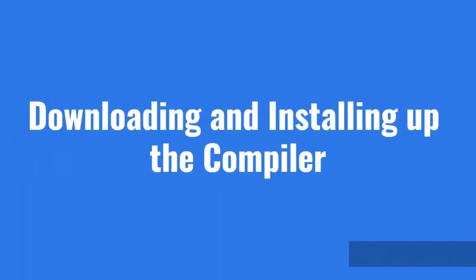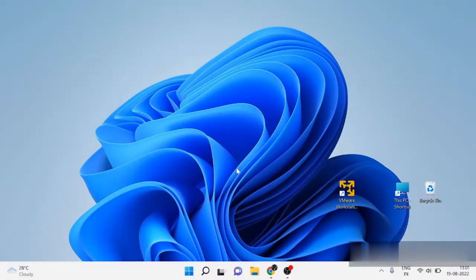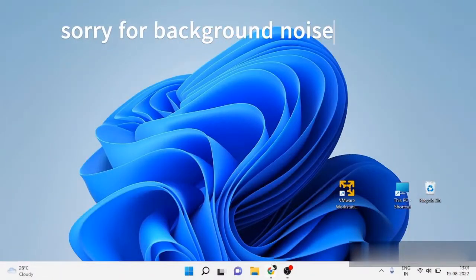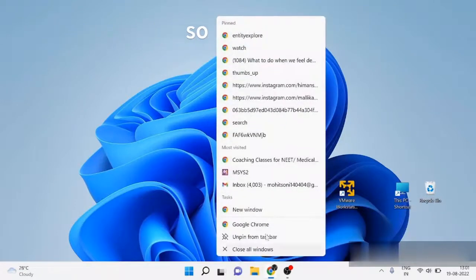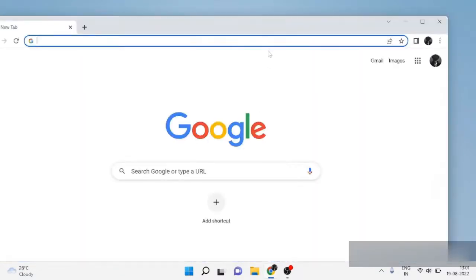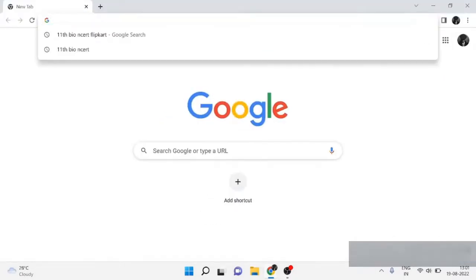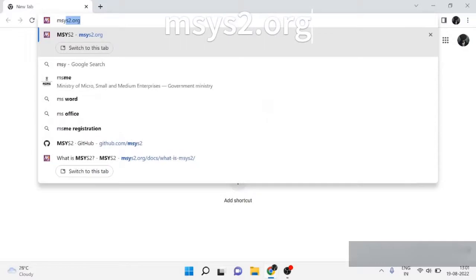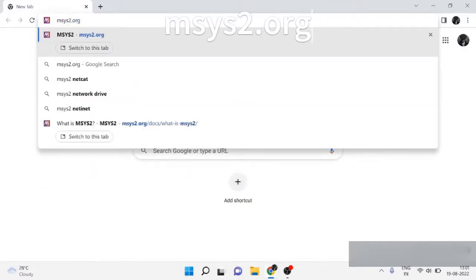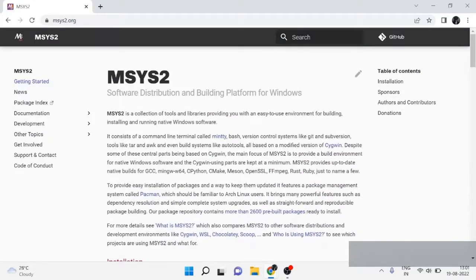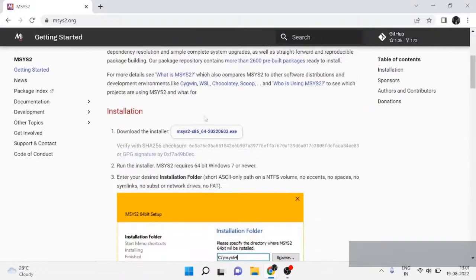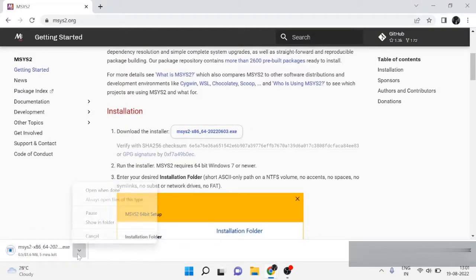So now let's see how to download and install the compiler for C++ in Windows operating system. First you have to go on the browser of your choice. You can go on any browser of your choice, search msys2.org. Once you click on this website, you will see it. You have to scroll down. Once you find installation, just click on this link, download the installer, and after that you have to click on this link. Once you click on this link, the download will start automatically.